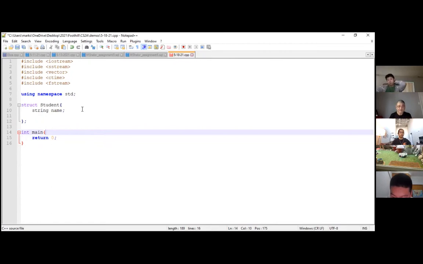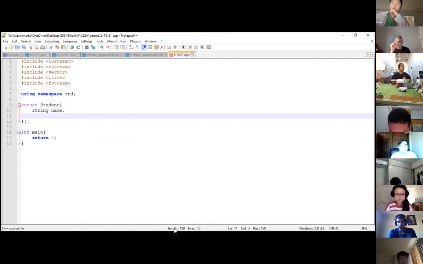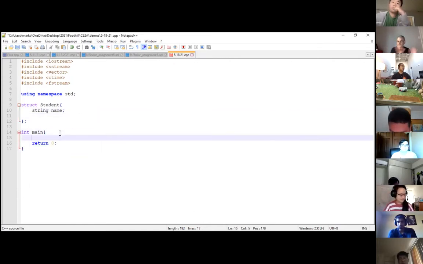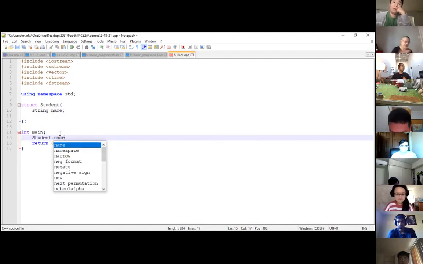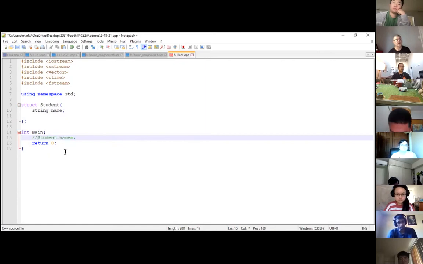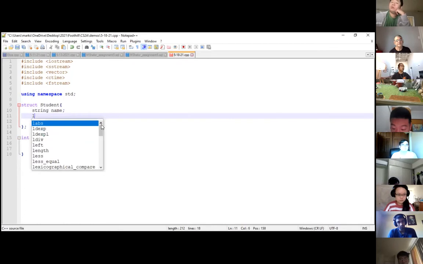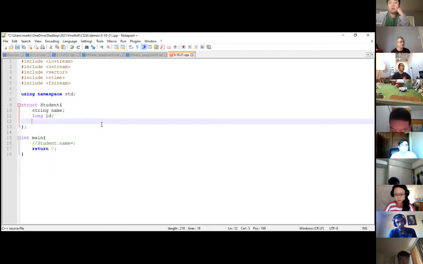Like that, right? When you want to say the student's name, you can say student dot name, instead of student underscore name. So that student is already built in. That's what I'm trying to say. All right. Now also let's have an ID, which is a long, right? A long ID. And then close the structure right there.